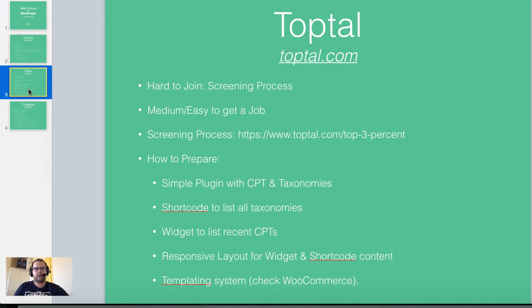Then create a responsive layout for your widget shortcut. You can even have archive pages, single pages for the custom post types, and be sure to make them responsive, if you have some custom layout and you're not using the layout of the theme. And then create a templating system so that other plugins or even a theme can override your templates. And you can check WooCommerce for that, or maybe Easy Digital Downloads or similar, to see how they handle the templating.